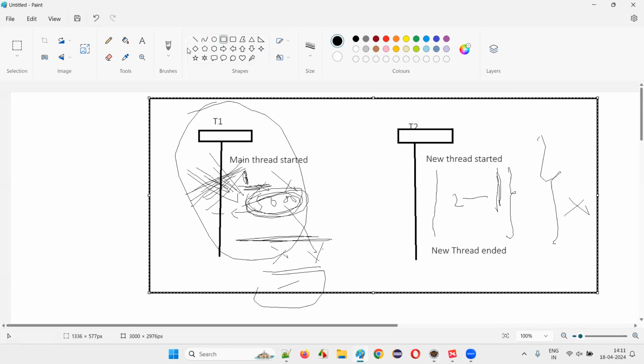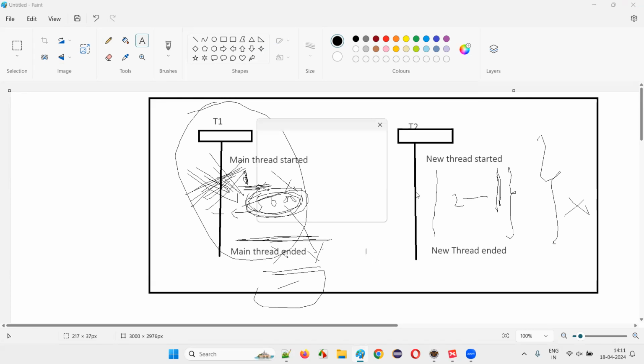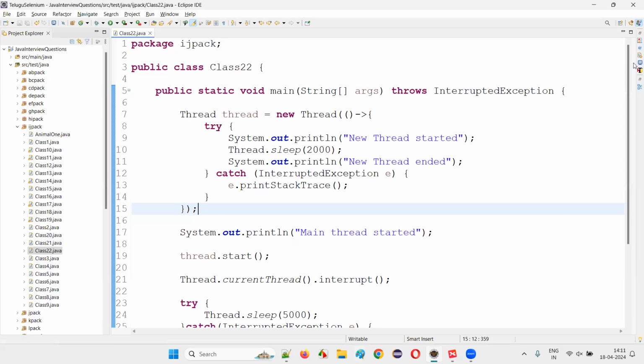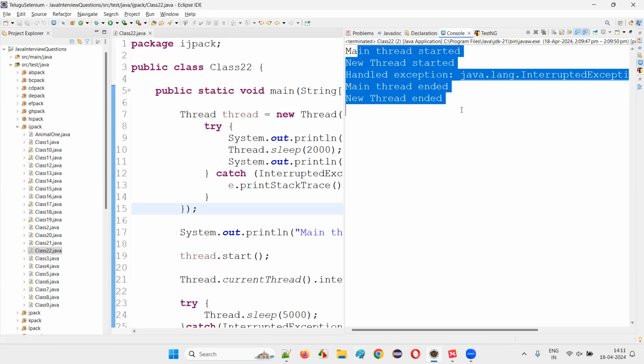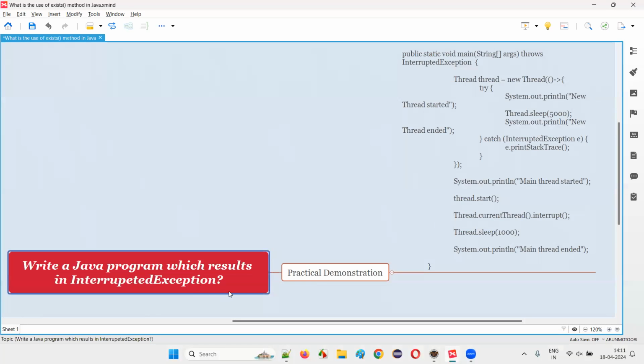If you handle this exception that is coming, "main thread ended" will also come. The interruption of the thread will be handled, and it will continue, and "main thread ended" will be printed. Otherwise, the program execution will stop directly in the main thread, while the new thread will continue irrespective of the exception. So this is what I can explain about the program that results in this InterruptedException, guys. If you don't understand the answer to this question, try to listen to this two or three times, guys. It will be clear for you.